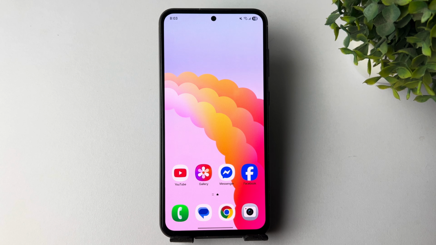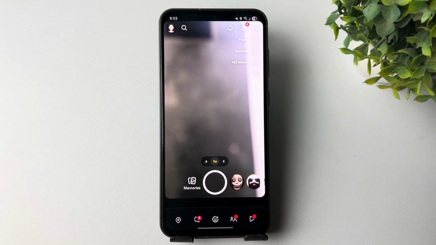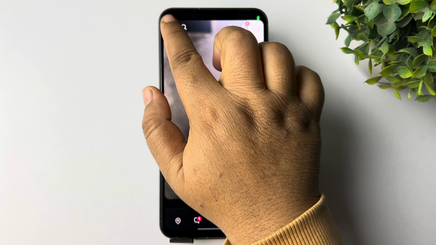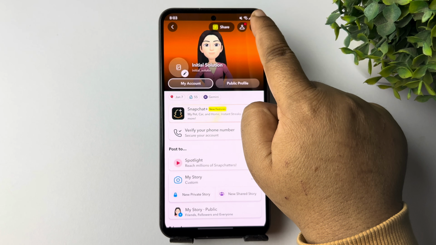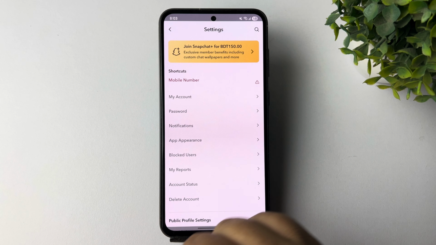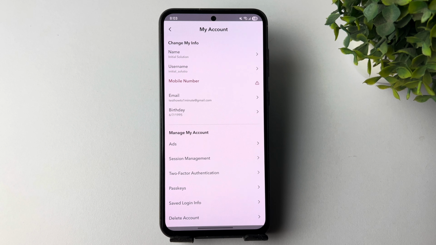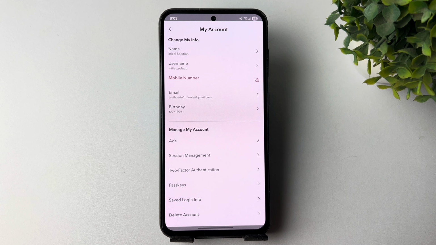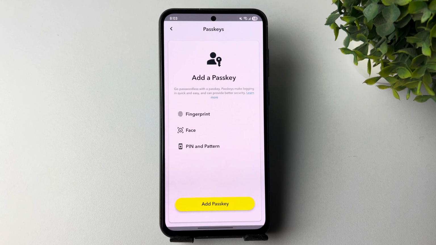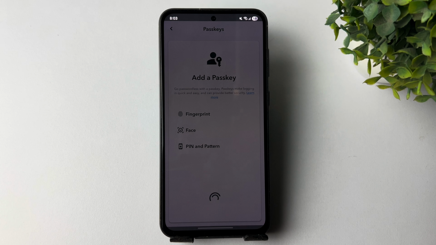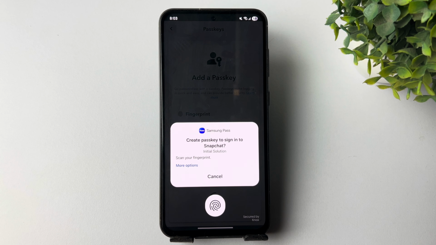To add a passkey on your Snapchat, open Snapchat on your smartphone, tap on your Bitmoji, tap the settings icon, tap on My Account. In here, under the Manage My Account section, tap on Passkeys, tap on Add Passkey, and now verify your phone lock.